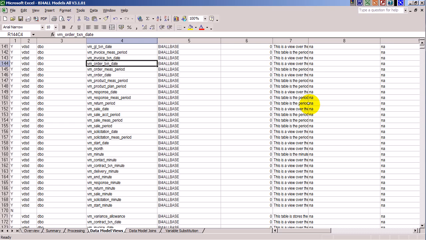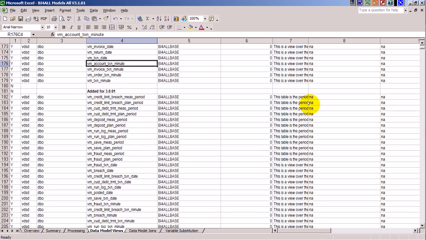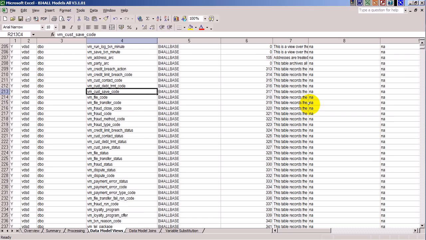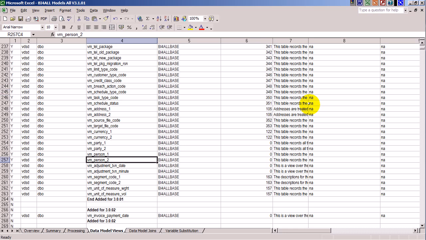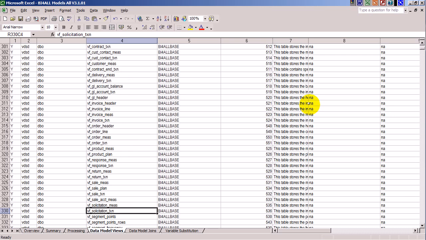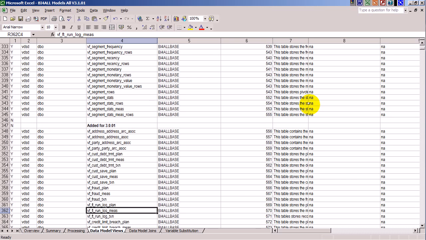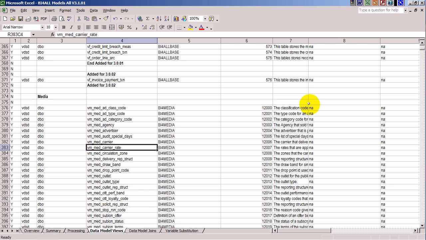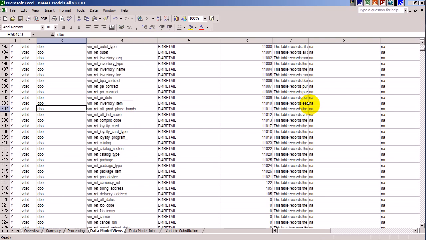So what we'll do is we'll scroll down. Obviously you can see added for 3001. So added for 3002. So this kind of thing, you can see what was added. And then here we're on the media model. So we're yet to talk about media models. But you can see media ad class code. You can see the classification code for an ad. So we will just keep scrolling down.